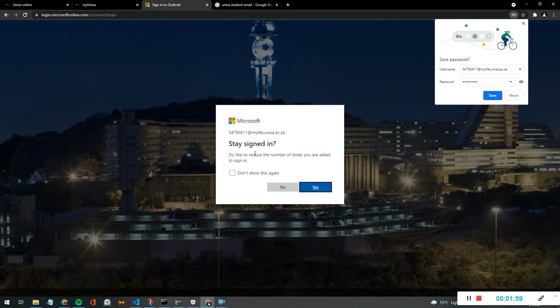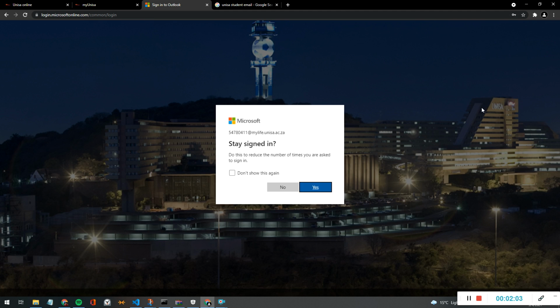Your password will be the same password as what you use to log in to your portal. Cool. You can save this. I recommend saving it. Mine's not going to allow me to save it because I'm not logged in to this profile. Okay, it is allowing me to save it. Save it because then you don't need to remember these things the next time you log in.